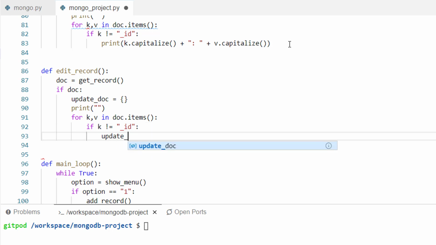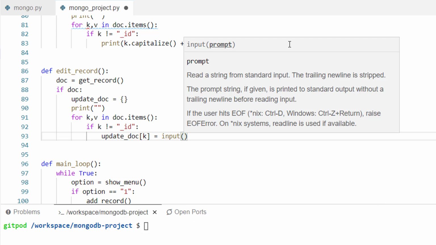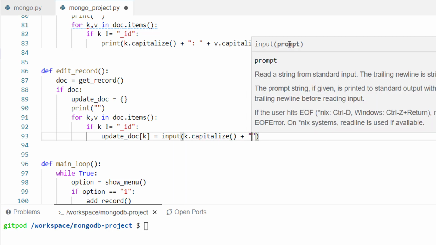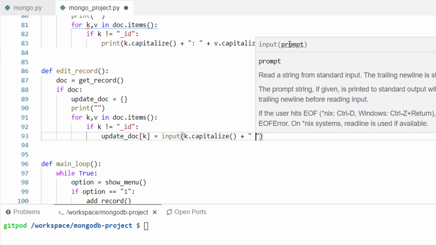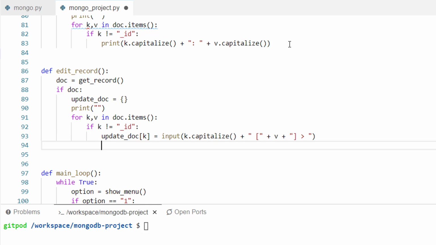What we're going to do this time is for each iteration, we'll provide the key for our update_doc dictionary and set that equal to a user input prompt. The value for the input will display the current key, capitalized, and then inside of square brackets, purely for visual reference, we'll show the current value of what we're editing. This might look a bit confusing at first, but once we run the app, I think it might help to understand what this format is doing.